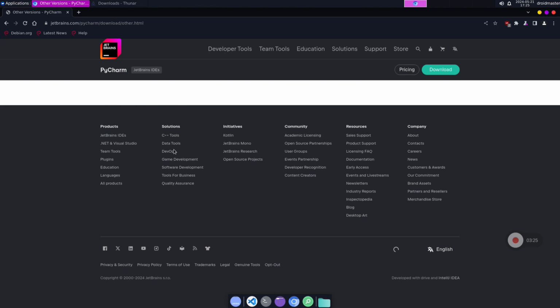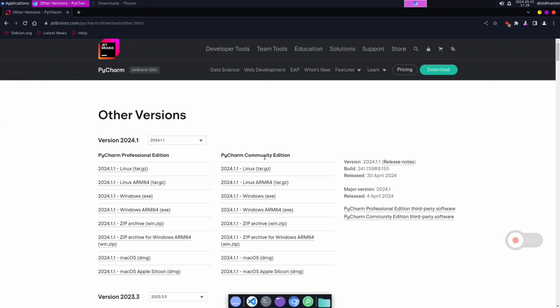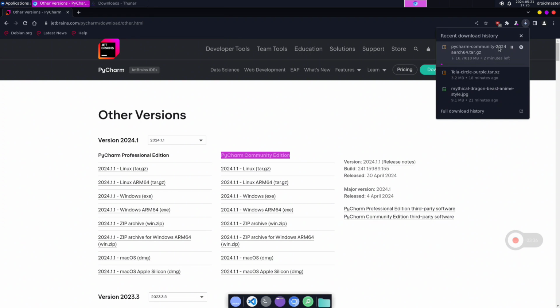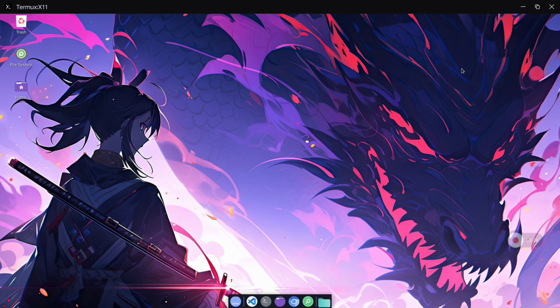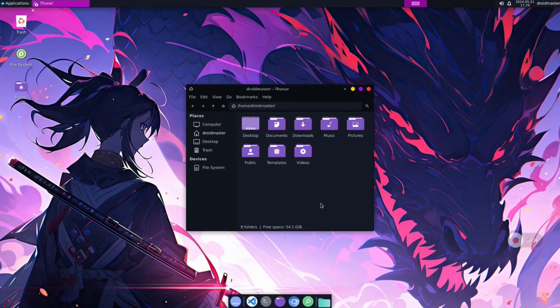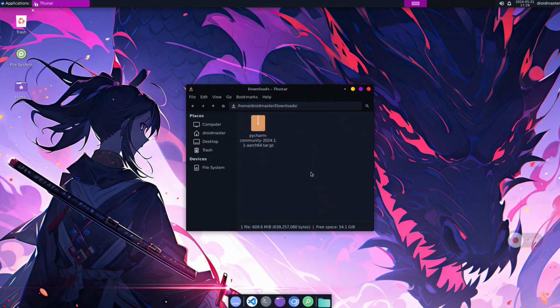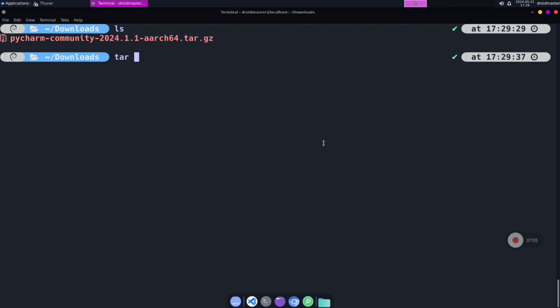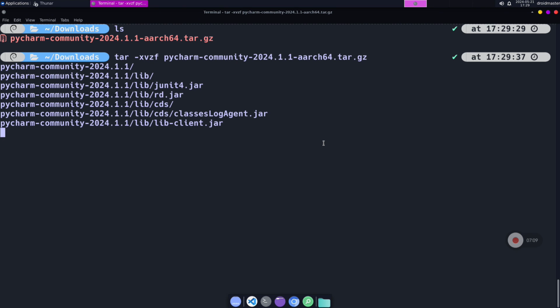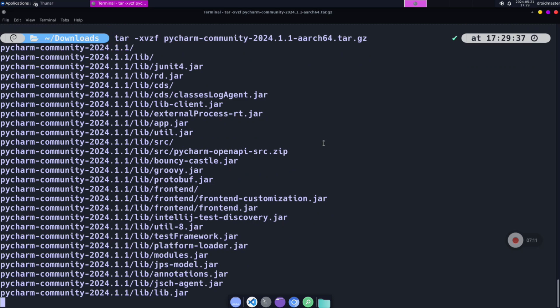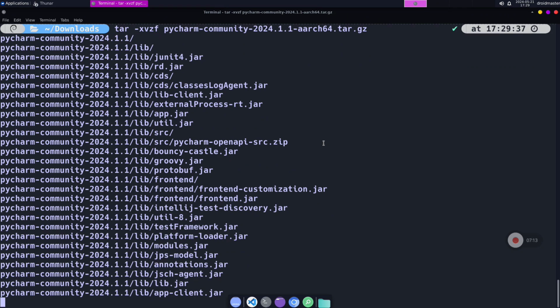Here you will see all the versions available, and we are going to use the community edition for ARM64 devices. So just click on the link and wait until PyCharm is downloaded. It can take a bit because the file is quite heavy, but once it finishes, we are going to the downloads folder and let's open a terminal here. So the first thing is to uncompress the file with the command you are seeing right now, tar with all these letters and the file name, and just wait until the process finishes.